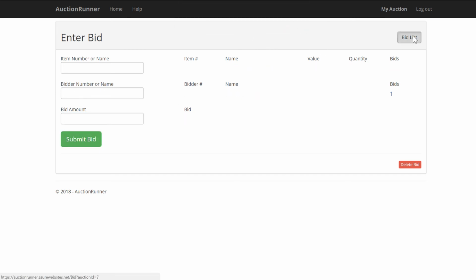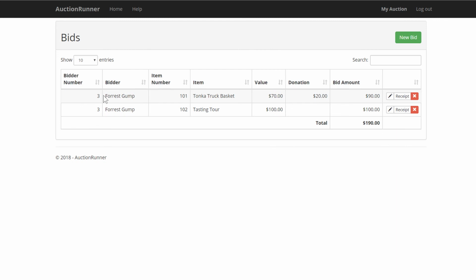Now, we can go look at all the bids by clicking on bid list, and this shows who the bidder was, what the item number was, and how much they bid. It also starts to give some donation information here. It shows the value and then how much the donation was on top of that. So this is what they are, quote unquote, paying for the merchandise. In this case, that basket was valued at $70. They ended up bidding it to 90, so this is the donation that Forrest here is making to my organization. That's the key piece on here.